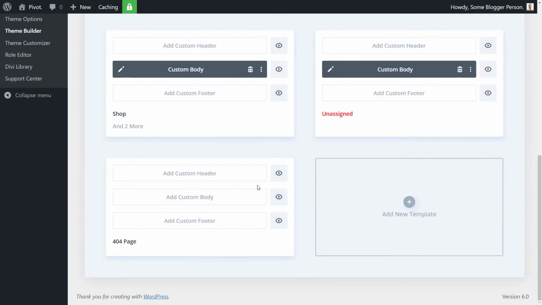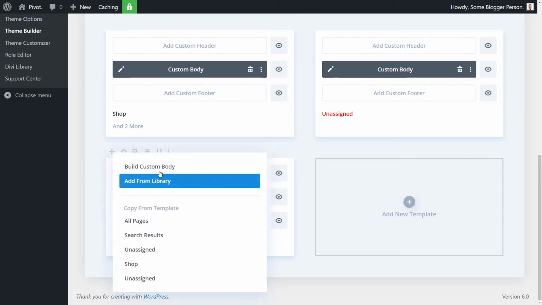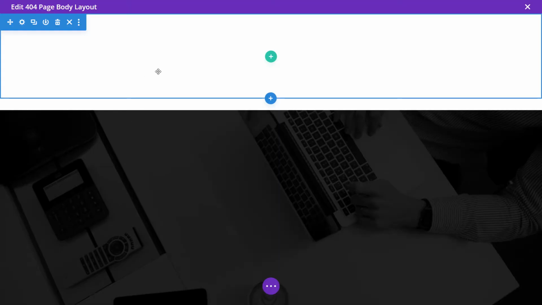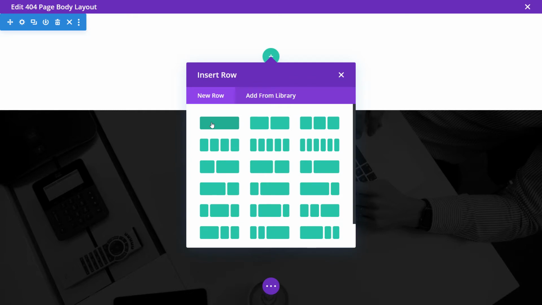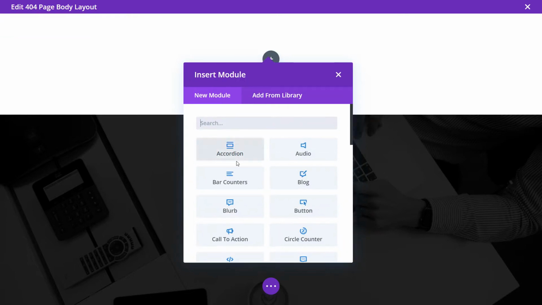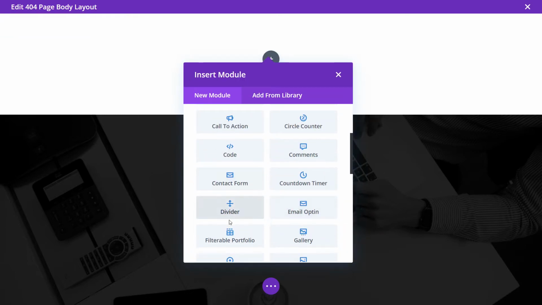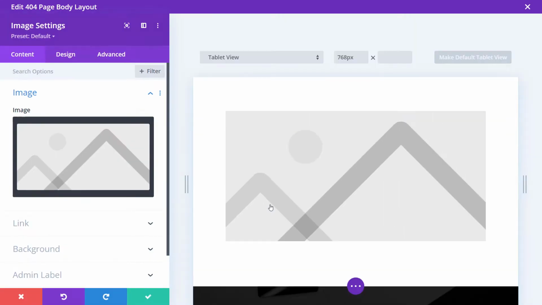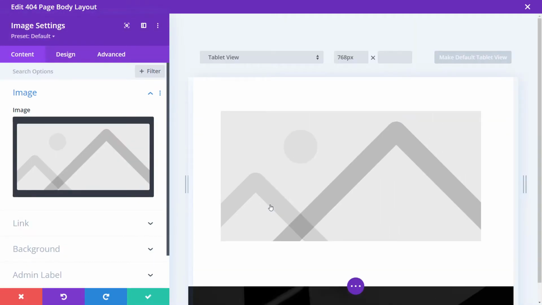So now we have a 404 page and we can build a custom body. So I'm going to add a custom body here and we'll build a custom body from scratch. Now I've got this row here and I want to add in some columns. So I'm going to click add and add in a full width column. And I'm going to add in an image. Now this is just purely whatever you want to do.